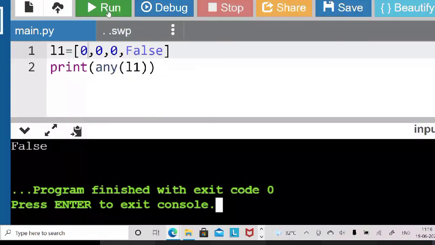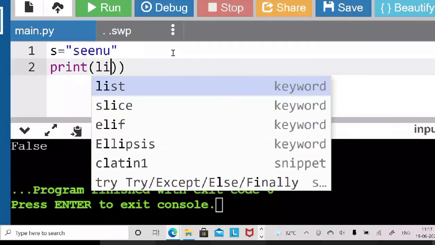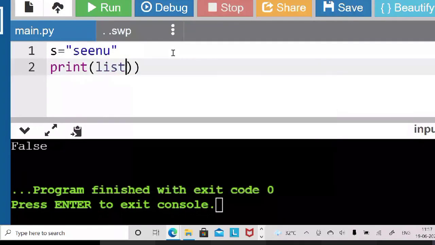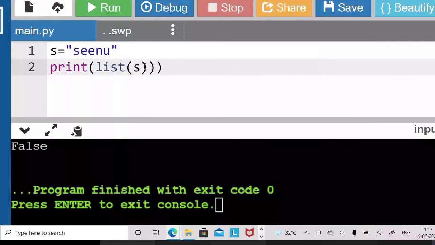And this is one thing, and there is a typecasting kind of a thing. There is a method called list, that will convert our iterable object into a list. So see here, I have taken a string Seenu, and I want to convert my string into a list. How I can do that is I just use the name list and pass this string as a parameter. It means that I am typecasting my string in order to convert it into a list.